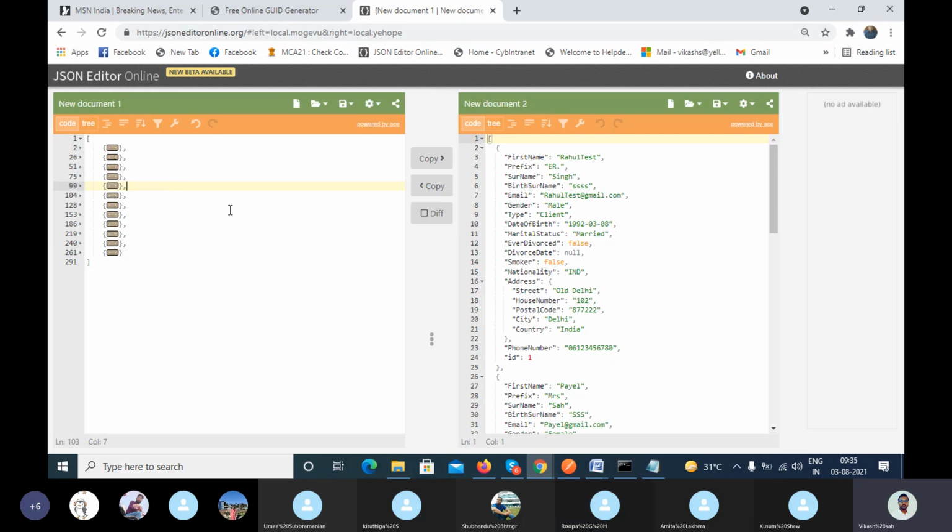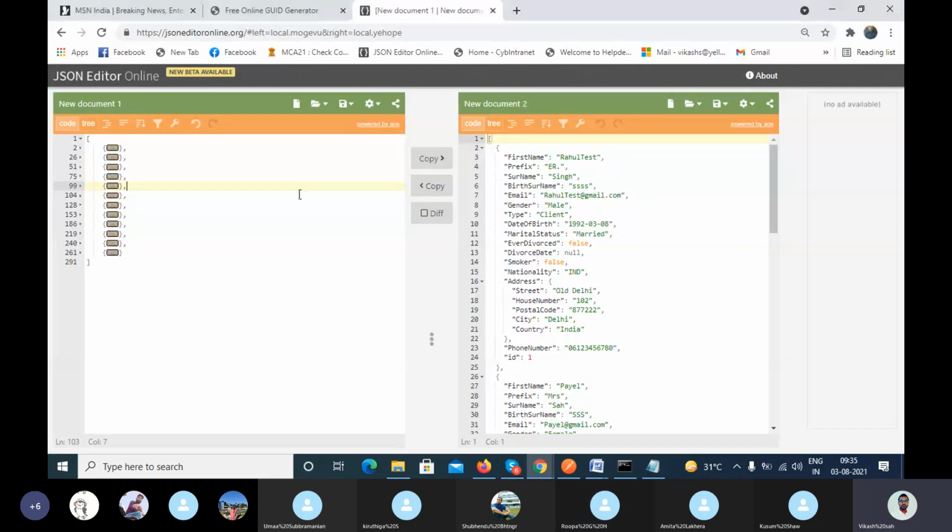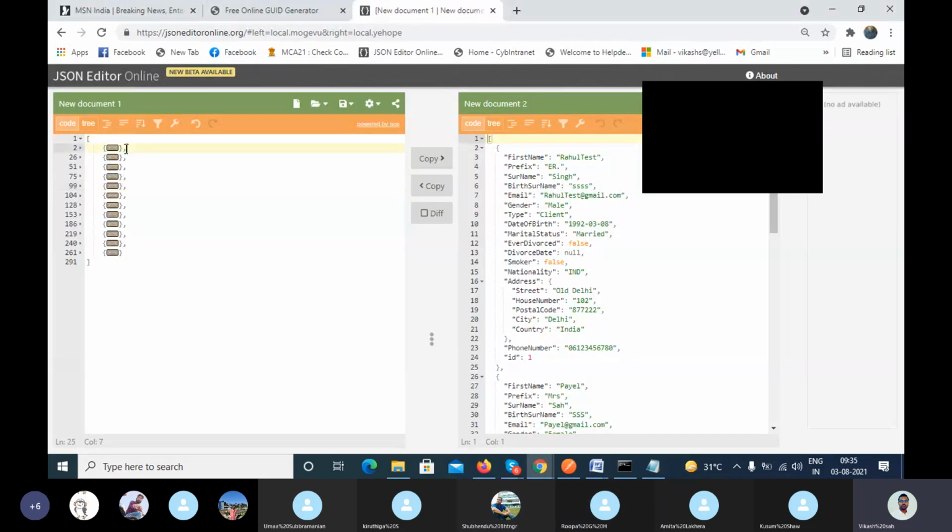If I ask you to find the length of this array, okay, let me count. Let me put the value here: 1, 2, 3, 4, 5, 6, 7, 8, 9, 10, 11, and 12. The length of the array is 12. Is this clear or not?